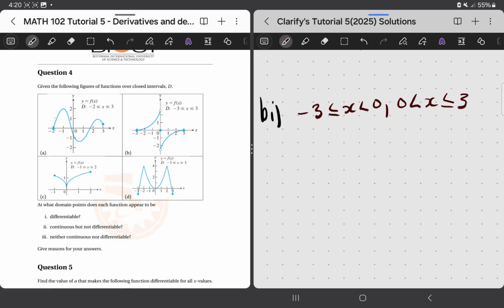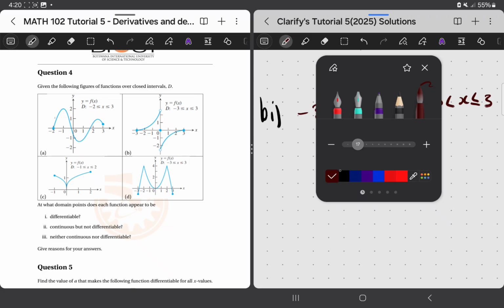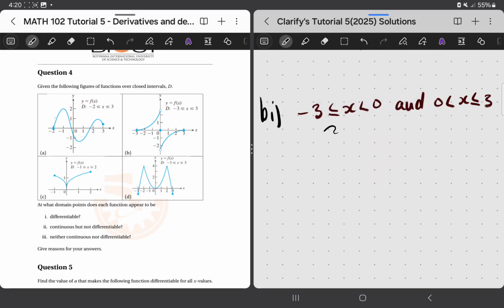Okay, and so you can say, and from 0, greater than 0 and less than or equal to 3. So we are not including 0. So everything but not including 0. If you wanted to put it in the other notation, which is the interval notation, you can say -3 to 0, including -3 but not including 0. Then we start at 0 but not including it and end at +3. That's the other way to do it if you want.